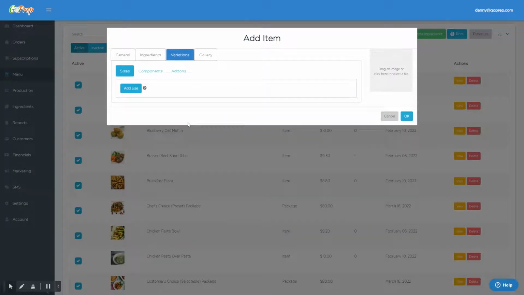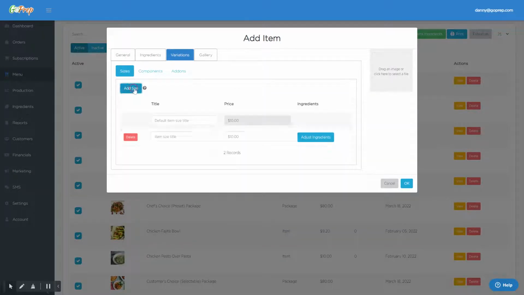And we're going to come to variations. So under variations, we could add sizes. So I can call the first size standard. You see the price is already set at 10. And we could add the next size, which I'll call family size. And we could change that price to be $13.